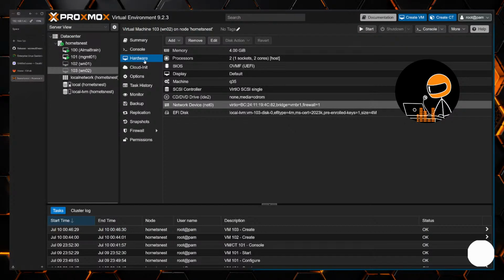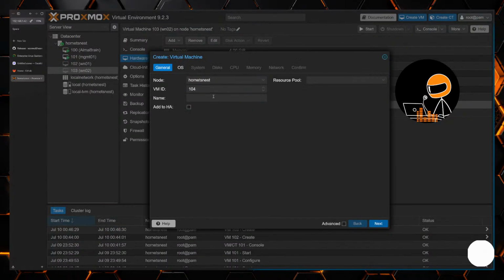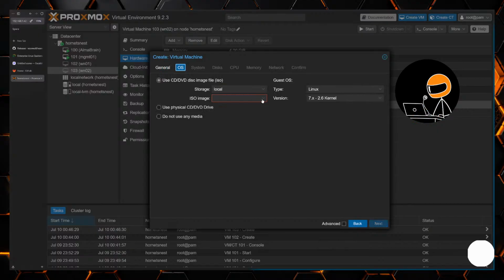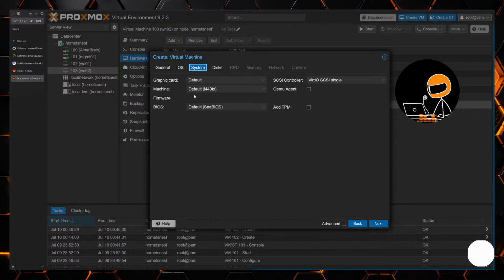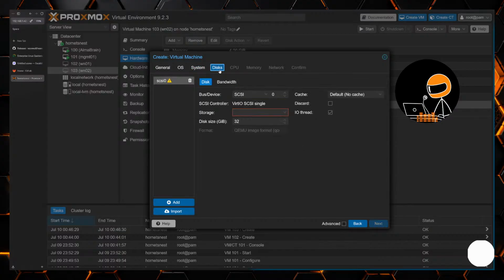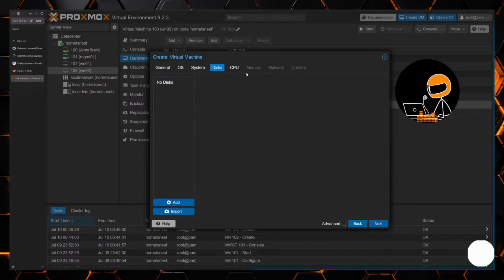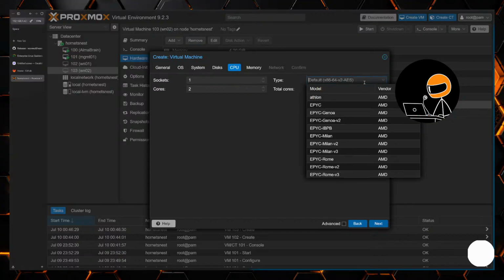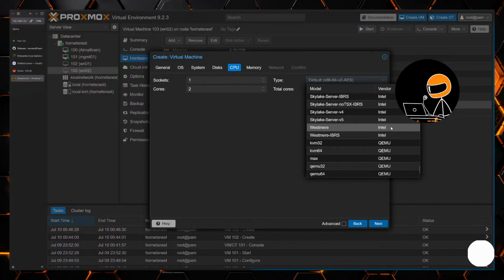Then we're going to do worker node 03. Let's exit out of there, and we can create a new virtual machine. This is going to be worker node 03. Resource pool, don't care about that. The OS, do not use media. System: Q35, UEFI. Disk, stateless virtual machine. So CPU 2. What's cool is we can always bump this up in the future.